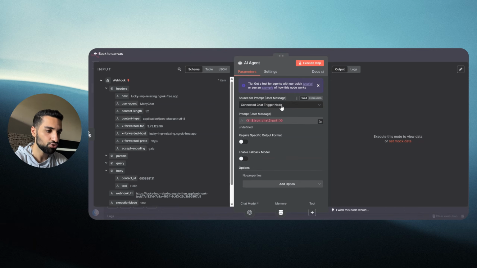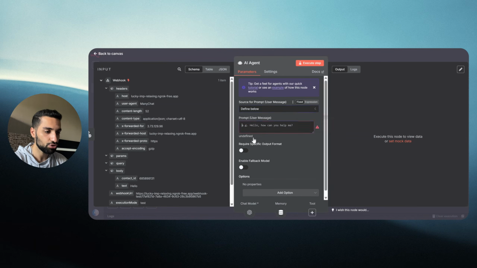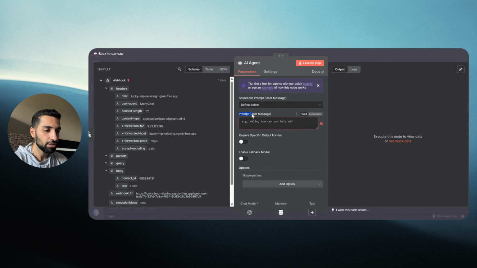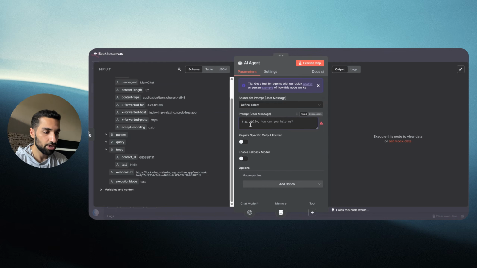Again, it is connected to a chat trigger node. We need to change it to define below. And here for the prompt or user message, we need to pass the message that is coming from ManyChat. So here I'm just gonna say user message, and change it from fixed to expression so we can use variables, and scroll down here under the body, find the text and put it in front of it.